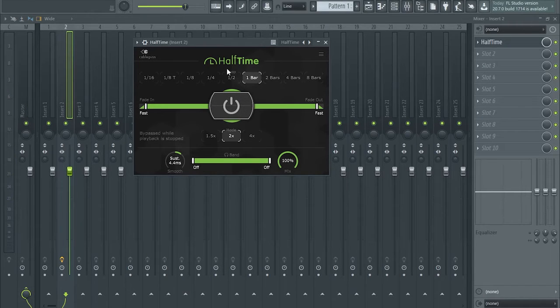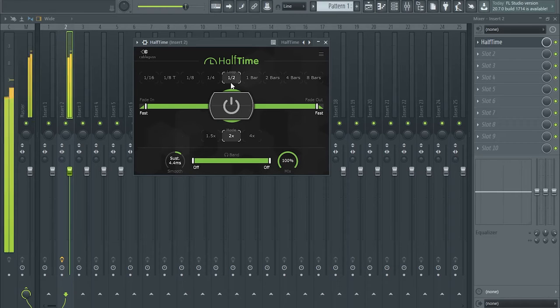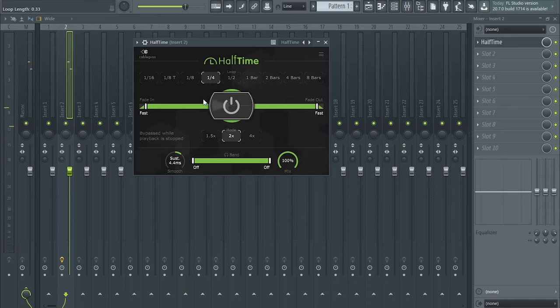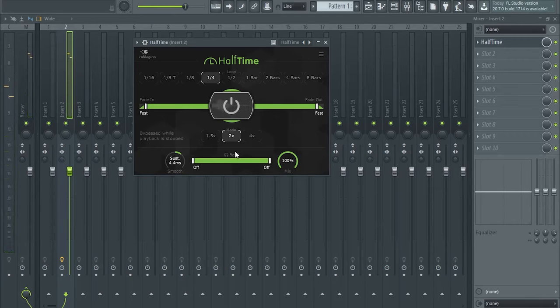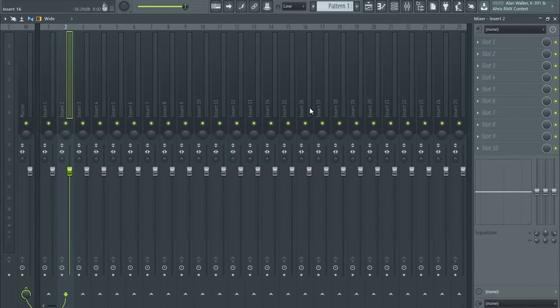With this plugin, we can also play with the timing of the loops. Here, like really quick. Is my favorite, so I use this instead of Gross Beat really. But yeah, everybody uses Gross Beat. I just use Half Time. Let's move on.